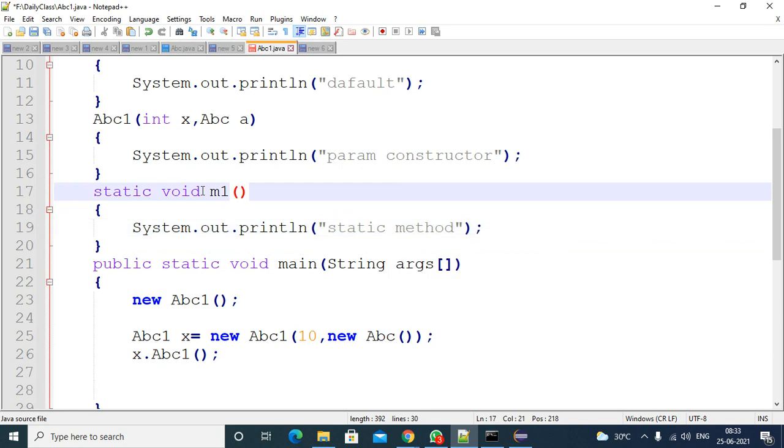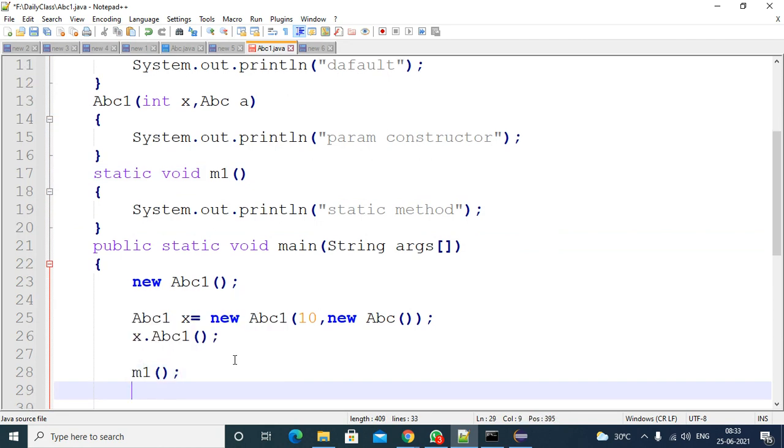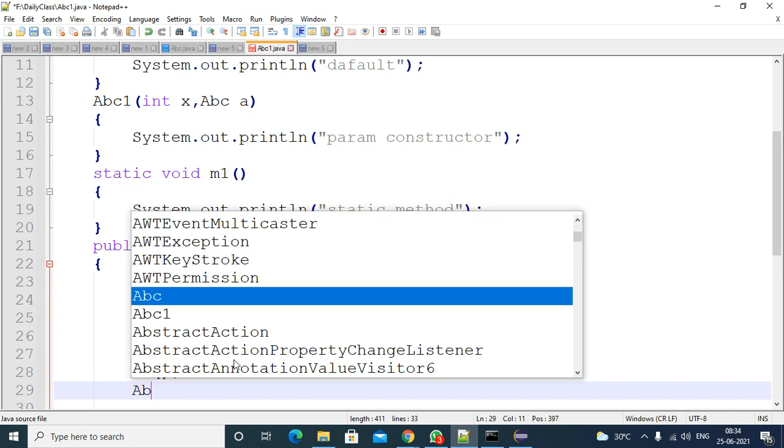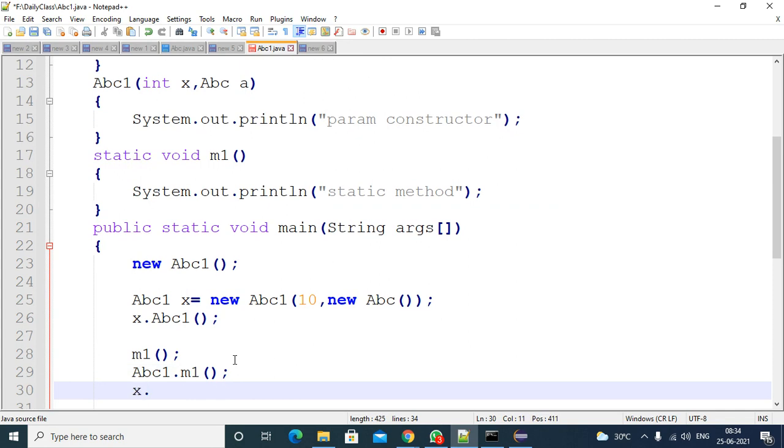Static method. If you want to call this m1 method, you can call it directly, no problem. Or you can call it by using the class name. What is our class name? abc1.m1. Or you can call it by reference name. So in these three ways you can call the static method.